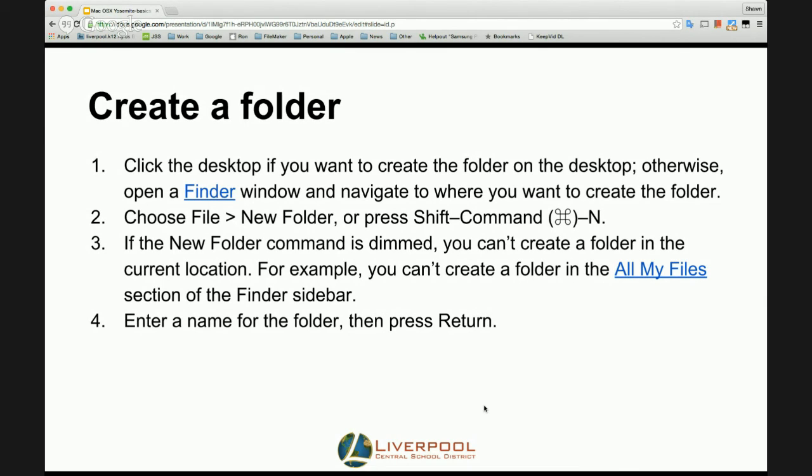If that New Folder command is dimmed, that means you can't create a folder in that current location. In other words, if you're in a Finder window in the All My Files section, you can't create a folder in All My Files because it doesn't really know where to do it. All My Files is showing you files from all across your home folder.